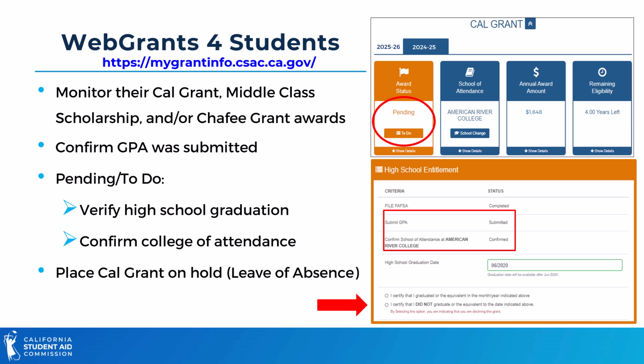So this student simply needs to click the corresponding radio button to indicate that they did or did not graduate or obtain a GED. WebGrants for Students is a self-help tool and should be the first stop for students with questions about if their school submitted their GPA, whether or not they were awarded a Cal Grant, Middle Class Scholarship, or a Chafee Grant award and why, how much they were awarded, how to report a school change, or how to update their contact information. So if your student asks you why they haven't received an award notification, for example, you can teach them to be their own advocates by logging into their portals first.